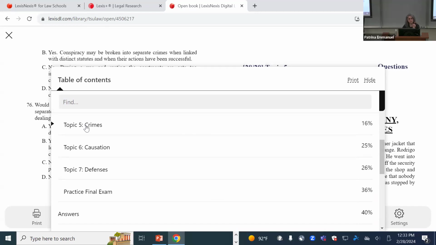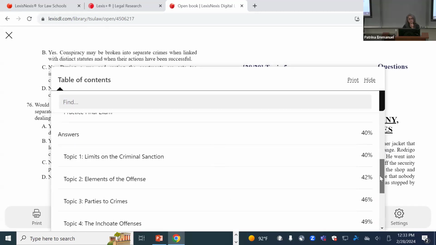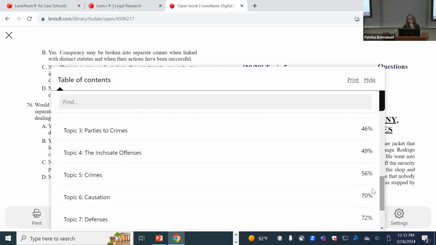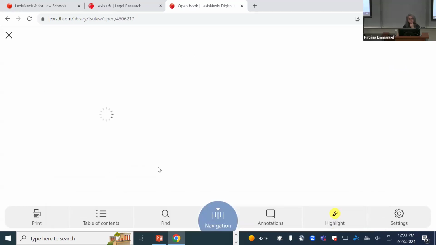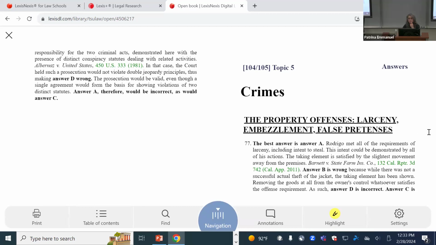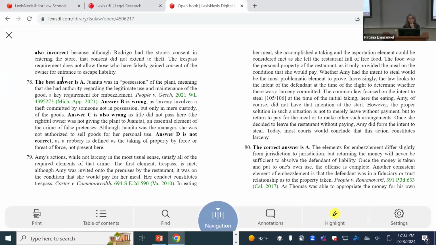So as you're going through the different topics, these are all going to be the questions. And as you go to the answer section, we're going to go to the topic of crimes. So you can always go back to these and you can see the answers. So here's the answer to number 78. The best answer is A.